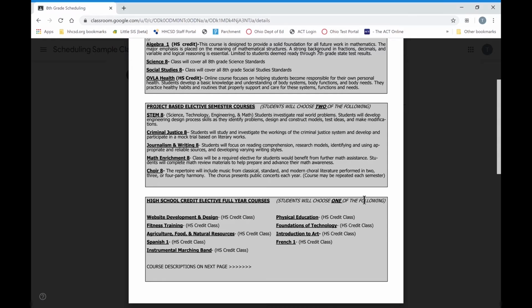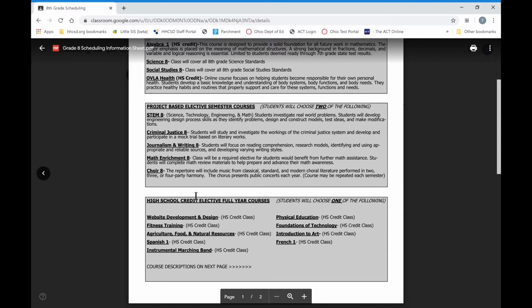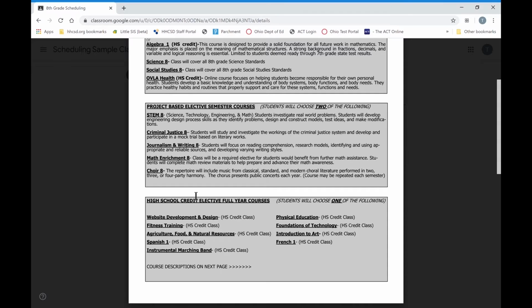The next box down at the bottom is a little bit different. So this year, or coming in 2021, you'll choose one of these classes. And these are all high school level classes. So this will be a high school credit that you'll get in the 8th grade. And we tell you to choose wisely. Choose something that interests you and choose something that's going to help you moving forward. So all of these classes, you see there's 9 different choices that you're able to take. So you will select one of these 9 classes to take.